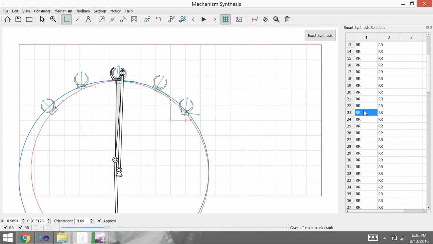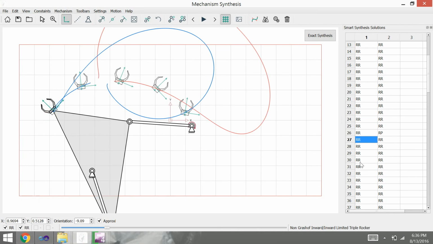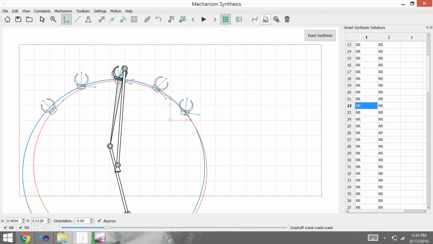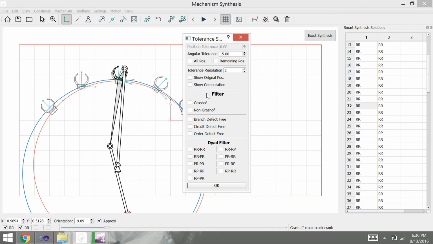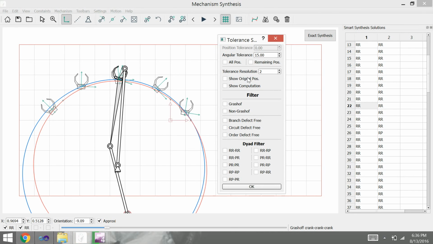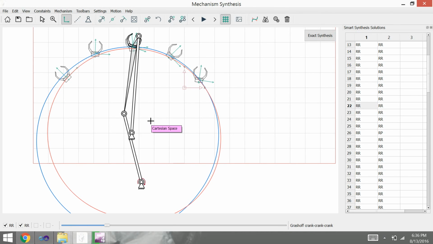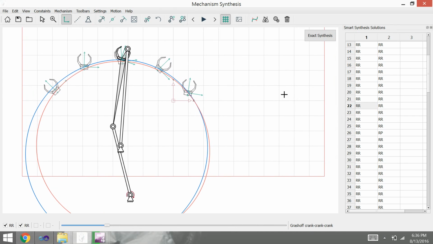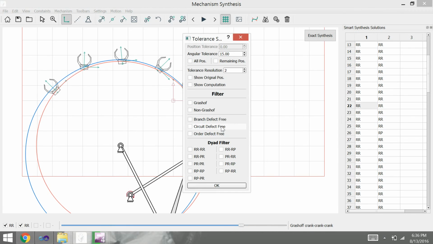For given parameters it has computed around 125 solutions. So once we computed, we can use one of the filters. These all are filters. So first is the Grashof filter. Grashof condition is the condition in which the sum of the shortest link and the longest link of a mechanism is less than or equal to the remaining two links. Then that mechanism is called a Grashof mechanism. In a Grashof mechanism, one of the linkages will be able to rotate 360 degrees.